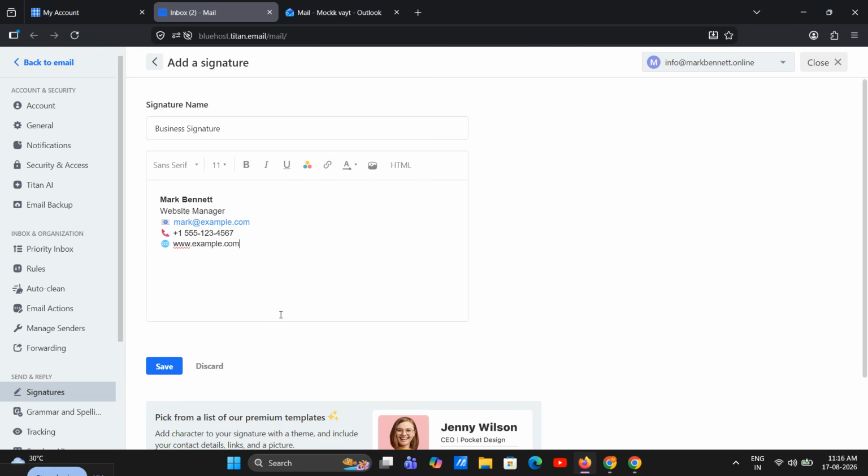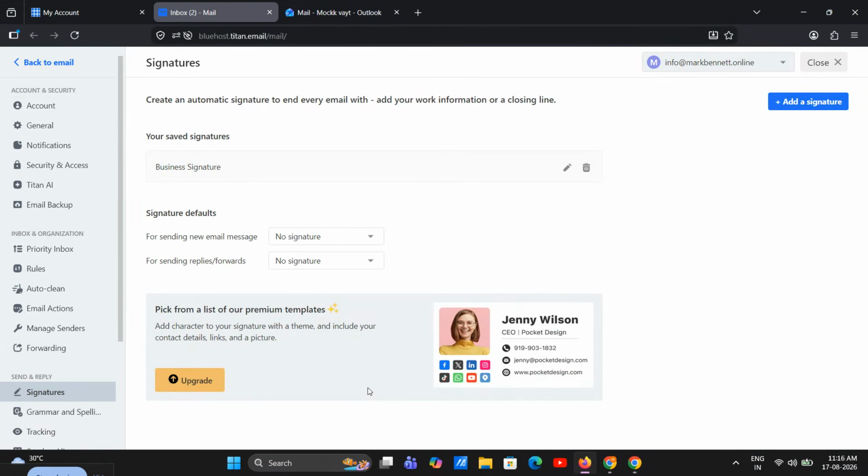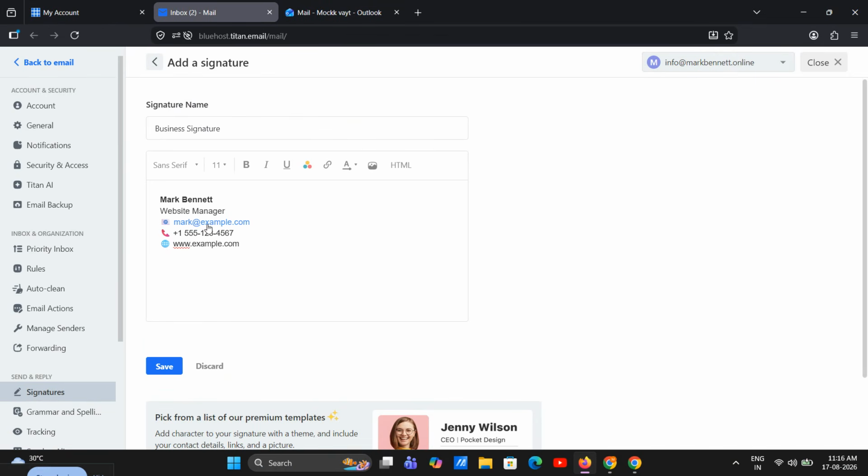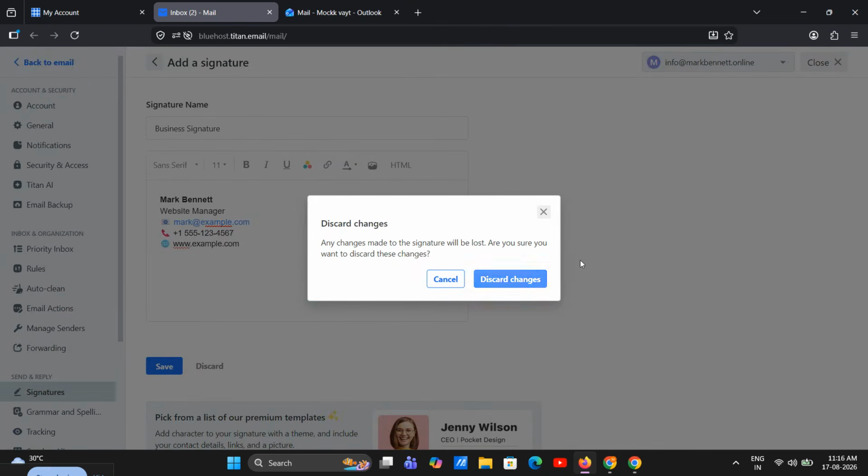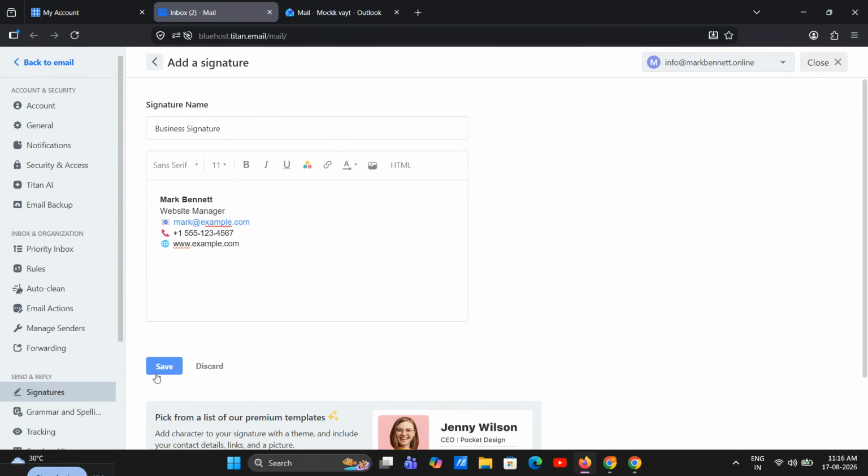After that, click Save again to make sure all of your signature changes are stored properly. That second save step is easy to miss, but it's what confirms your updates are applied, and that's it. Your email address or phone number should now be clickable inside your signature, making it much easier for people to reach you with one tap or one click. This is a small change, but it can make a big difference for communication and professionalism.